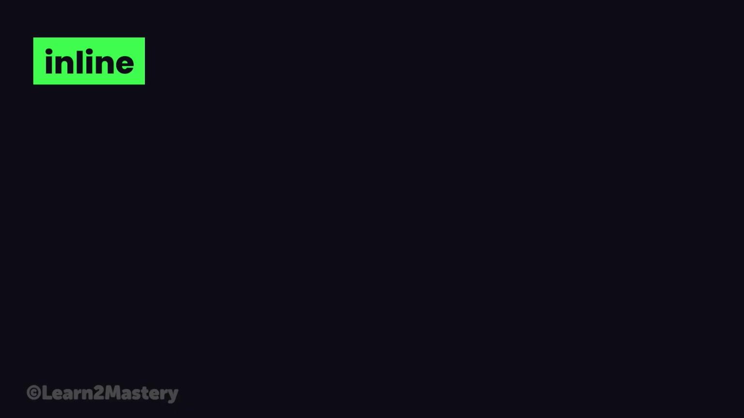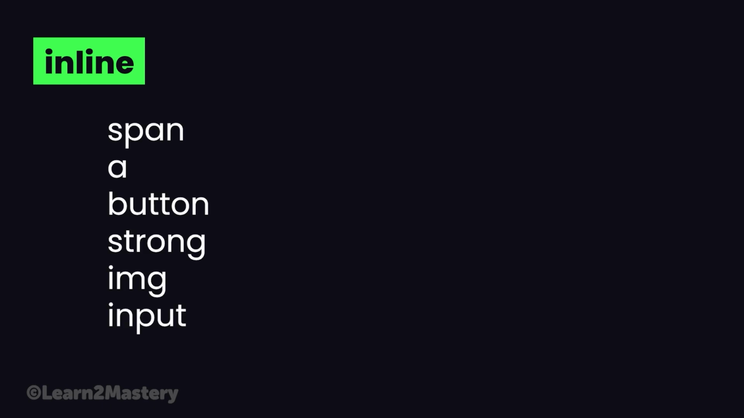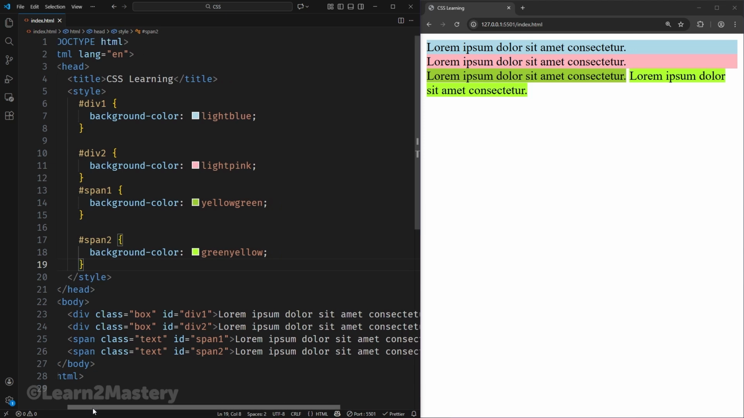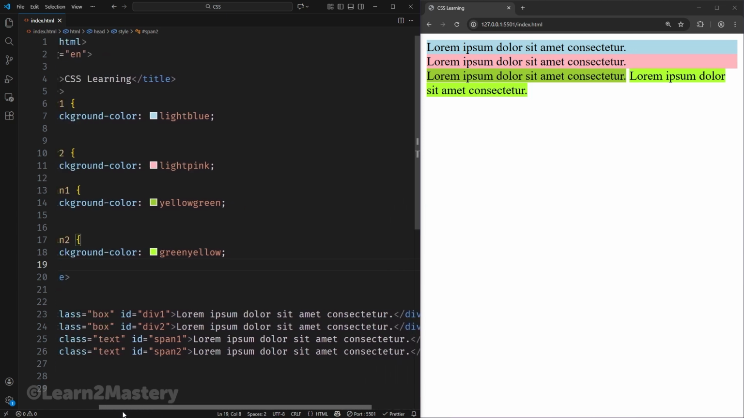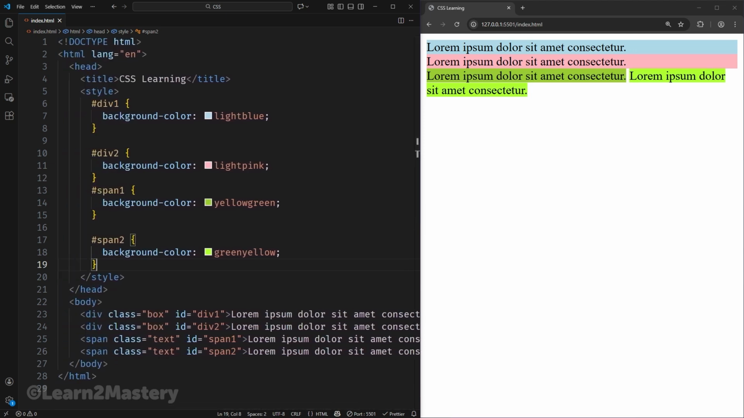Next, let's talk about inline elements. These are examples of some inline elements. Inline elements stay on the same line and don't start a new line. They only take up as much space as their content needs. Here we have two span elements. As you can see, they appear side by side on the same line, and their width is only as much as they need.